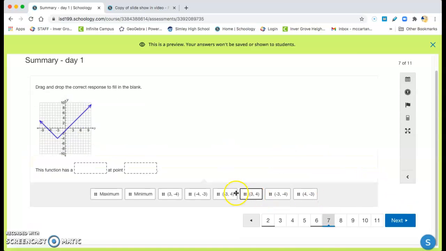This function has right here a minimum. The maximum goes up forever, but it has a minimum. So drag minimum right there. And that point is -3, -4, it looks like. Right there. -3 is the x, -4 is the y. Yep, x, y. That's it.